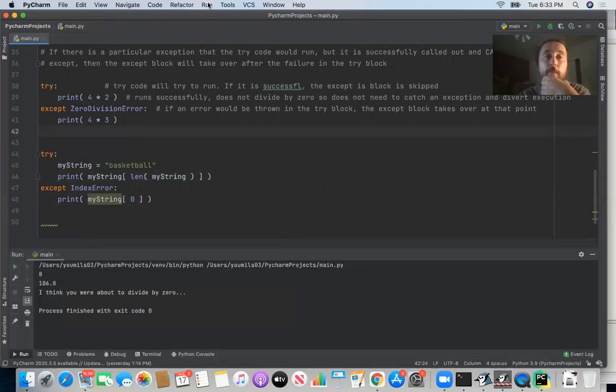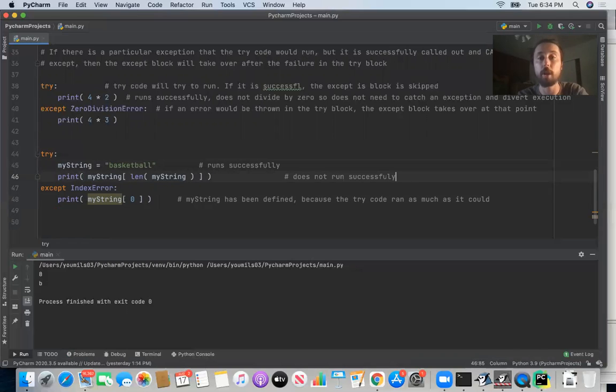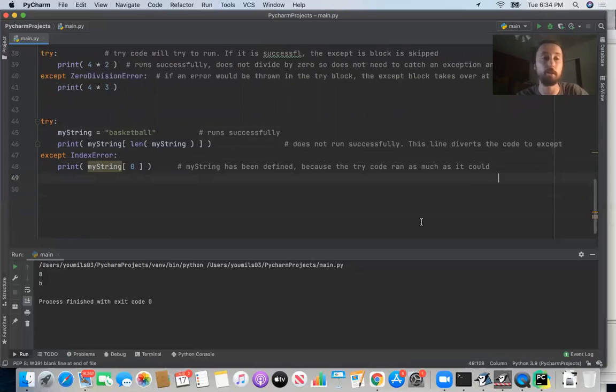Okay, so here's what's going to happen. We're going to run main.py, and it runs as much of this code as it can. So my string has been defined because the try code ran as much as it could, right? So this line runs successfully, but this line does not run successfully. So this line diverts the code to except. Then you're going to go ahead and print the except code instead. Okay, so hopefully that makes sense.